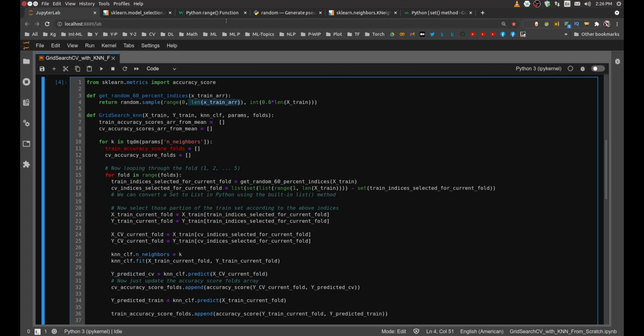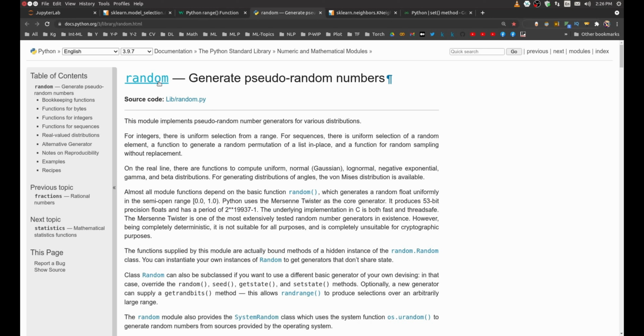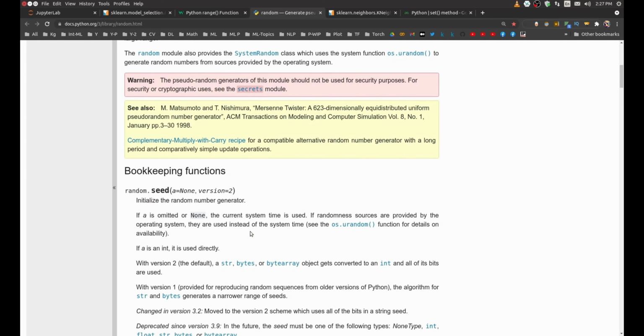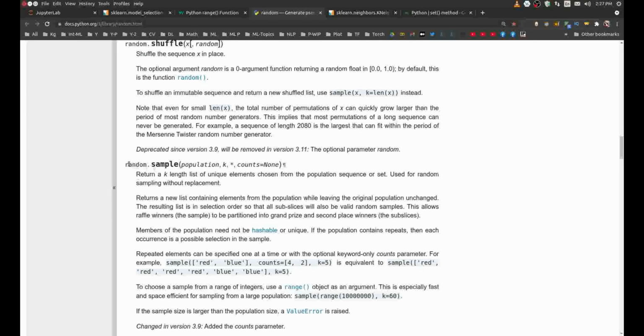Let's quickly look at the documentation of random, so it will be clear. What this random module does is implement pseudo-random number generators for various distributions. For integers, there is uniform selection from a range. For sequences, there is a uniform selection of a random element, a function to generate a random permutation of a list in place, and a function for random sampling without replacement. So that's the random module. Basically it will generate a pseudo-random number. And let's look at the method that I'm using, which is sample. Where is sample? Yeah, here is random.sample.